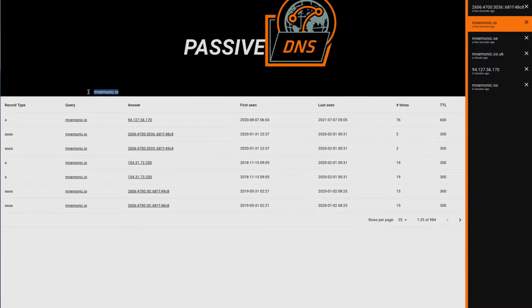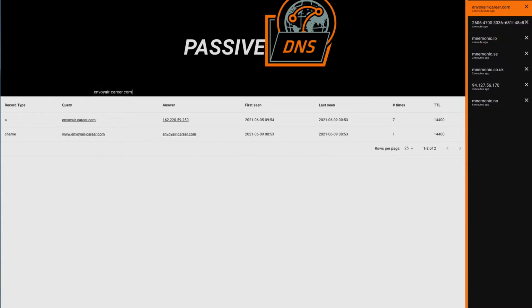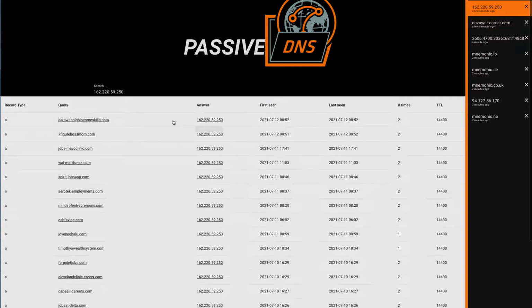This is one that I pulled from one of the dailies, so you might look at that and go Envoy Career.com. That's a reference to obviously something in the aviation industry. It's sitting on this address. You can see it's got a www, so it's got a CNAME record pointing back to it, and it's on this IP. It's been seen a couple times. All right, it's got a long time to live, which is good. Let's see what else is on this IP address.